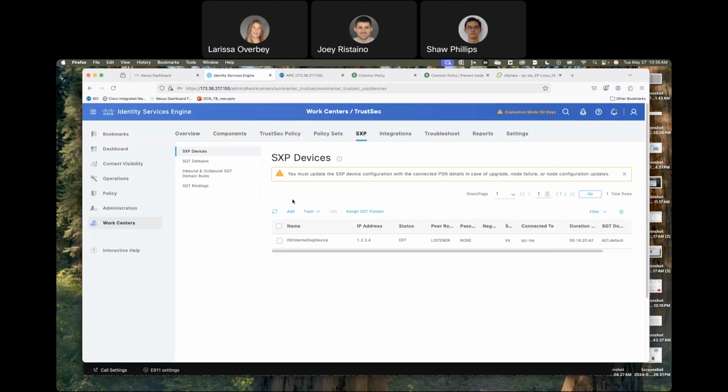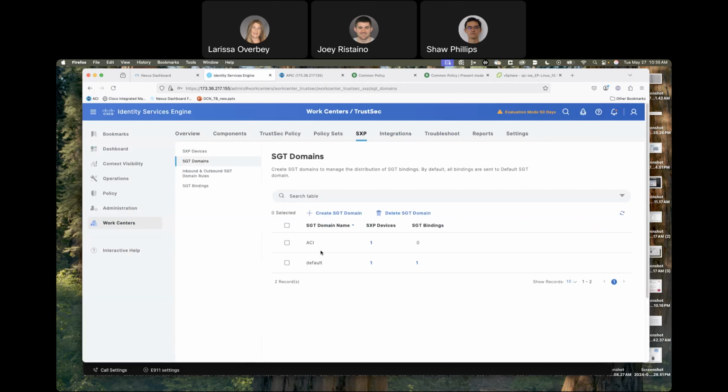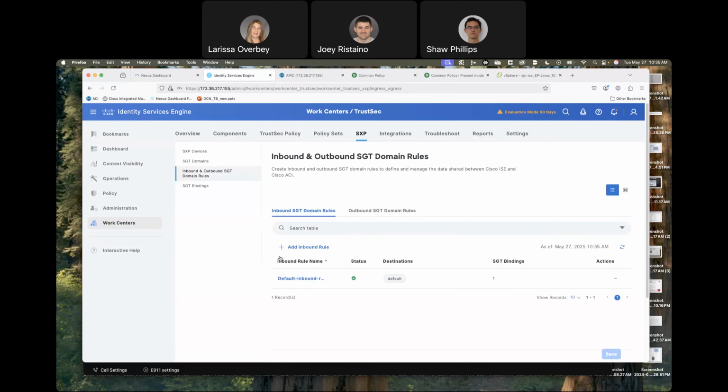You'll see here, this is our internal SXP. We only have this ACI SGT domain, but if we were to connect multiple servers, multiple ACIs, we can create multiple domains, which is another form of segmenting them out.